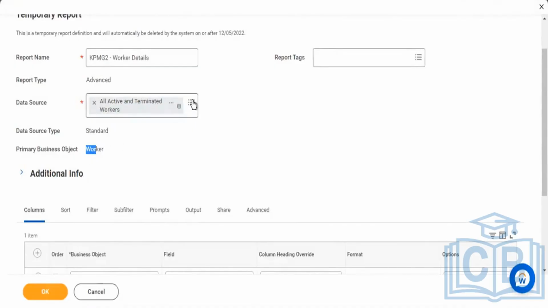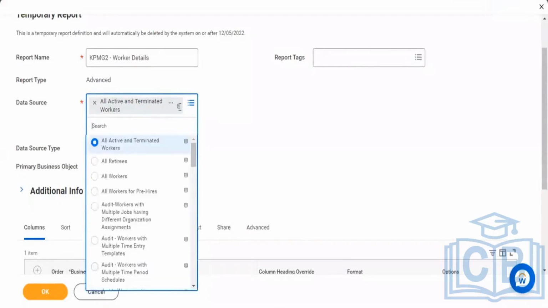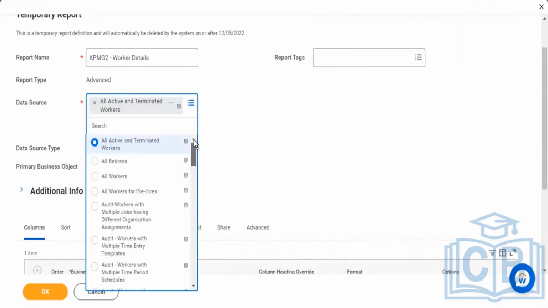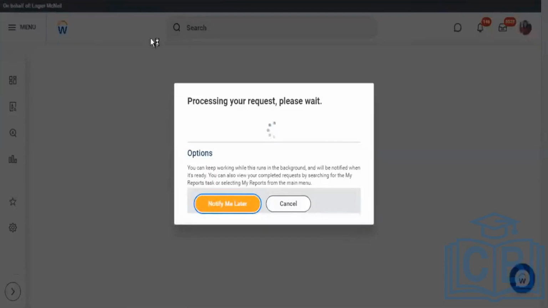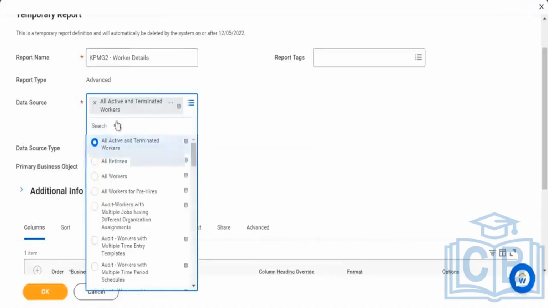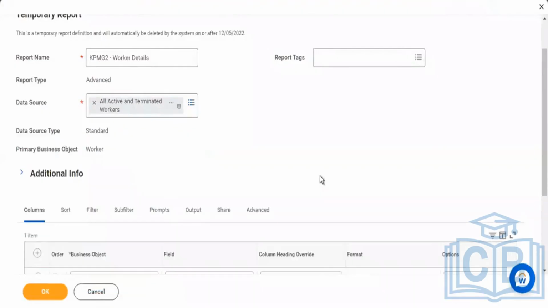Now this business object cannot be changed, but I can always go ahead and select a different data source. I realize this is not the data source for me. I should have selected an index. This icon identifies a standard data source. And this icon identifies an index data source. At any point in time I can change the data source. But now I can only select those data sources which are part of the worker business object. I can still go ahead and change my data source. I cannot change my business object.